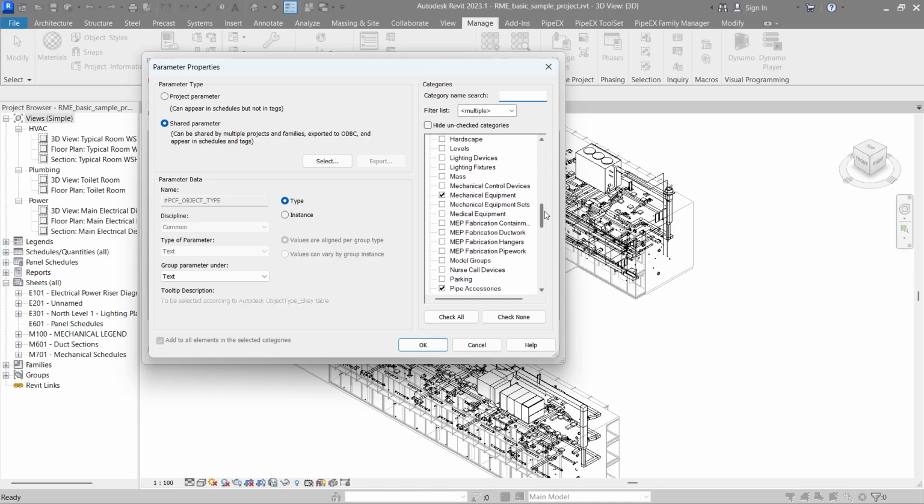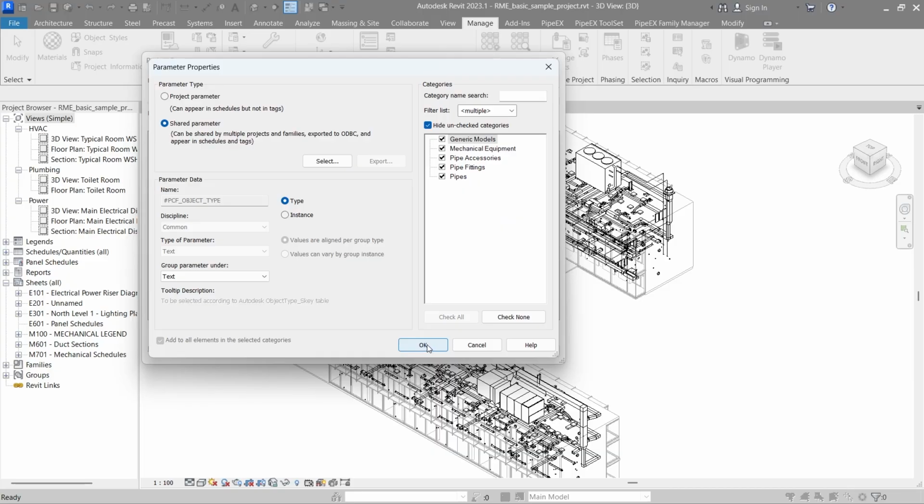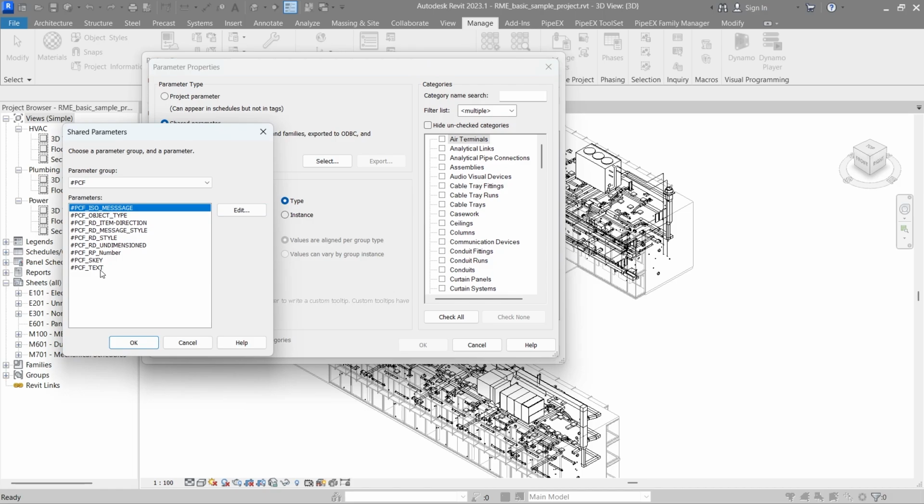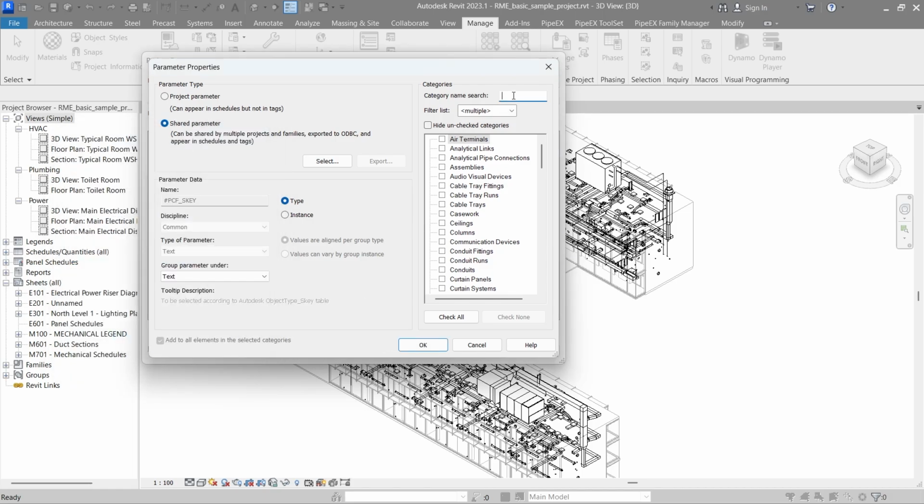Once the category is selected, we can click on OK, and we're going to add the next one. Also, it will be a parameter of type. This time it will be the SKEY parameter. It also will be for pipes associated categories, but this time we're not going to include SKEY for the mechanical equipment and generic models, because those categories are usually associated with equipment, and equipment doesn't have such an attribute as SKEY.